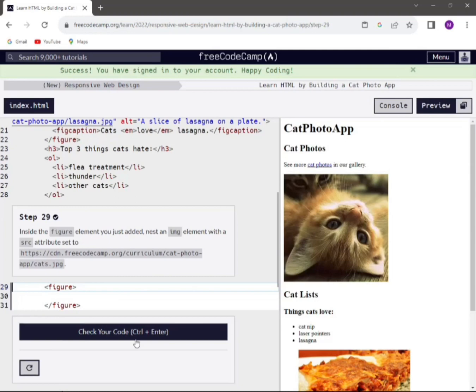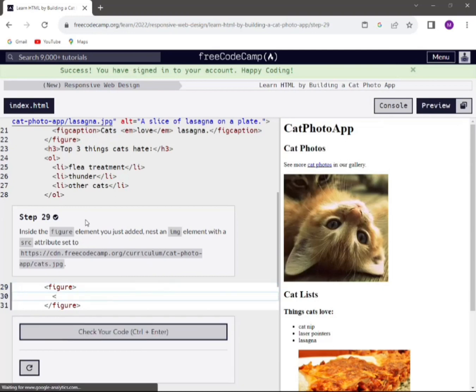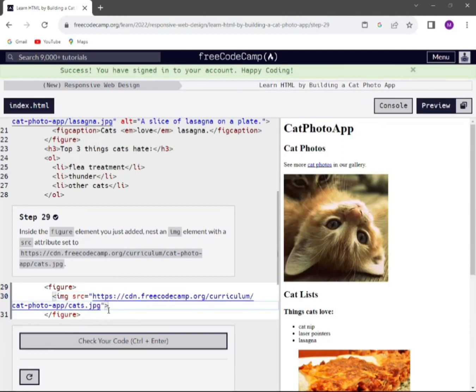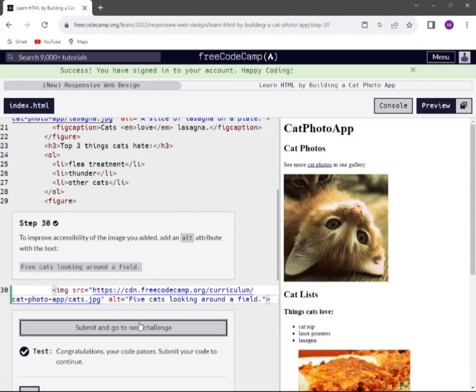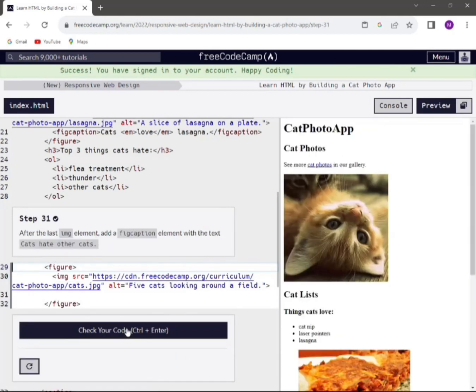Inside the figure element you just added, nest an img element with src attribute set to. To improve accessibility of the image you added, add an alt attribute with the text, 5 cats looking around a field. After the last image element, add a figcaption element with the text "Cats hate other cats."